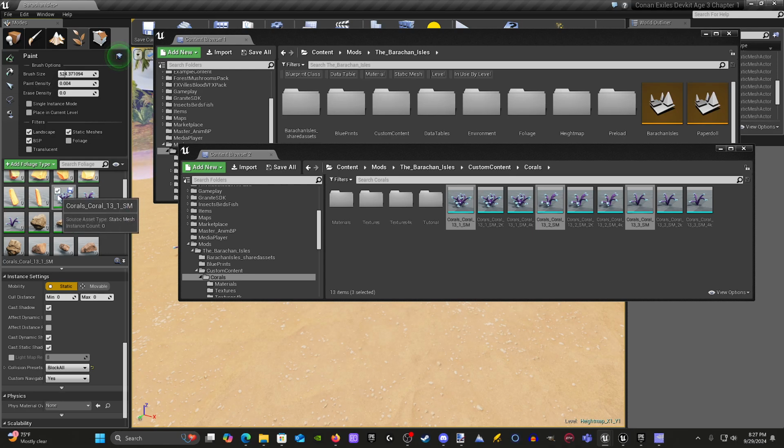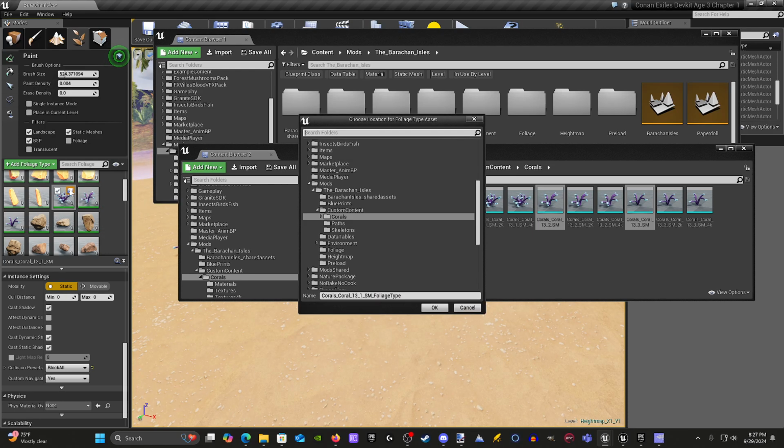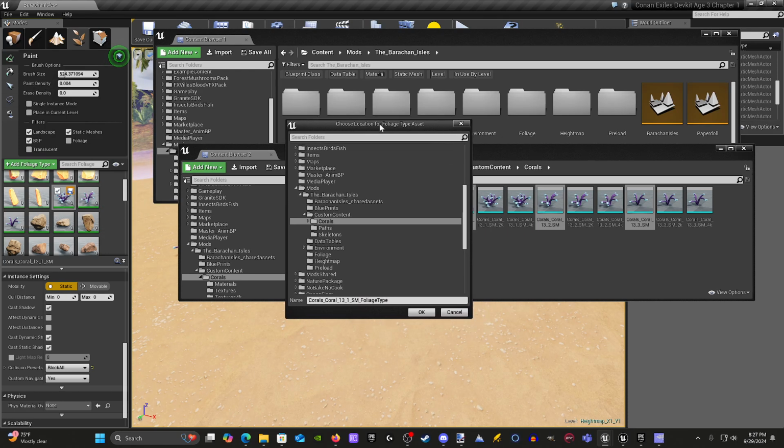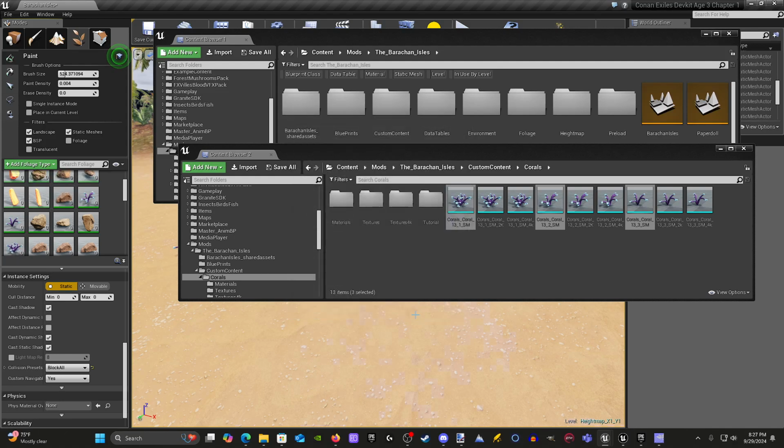Now what I'm going to do is save these. Now watch, I'm going to hit save. Uh-oh, we have a location for foliage asset. We're going to go to our Barachan Isles mod folder, or your mod folder's name. Go to that folder called foliage, and we're going to hit OK.